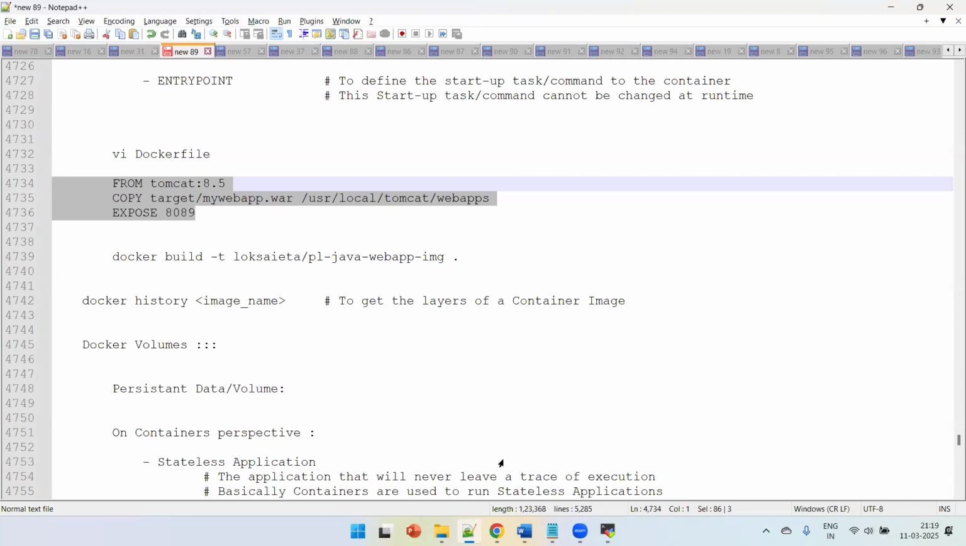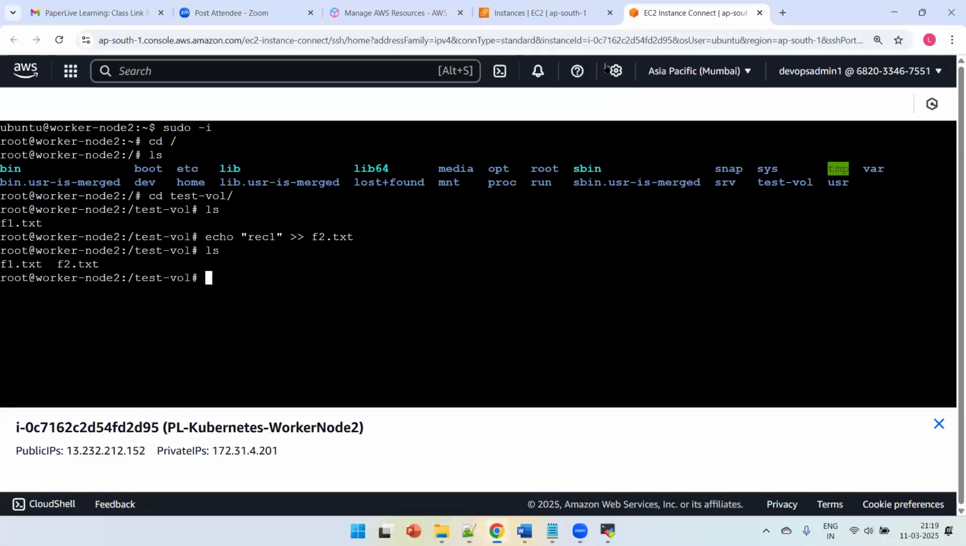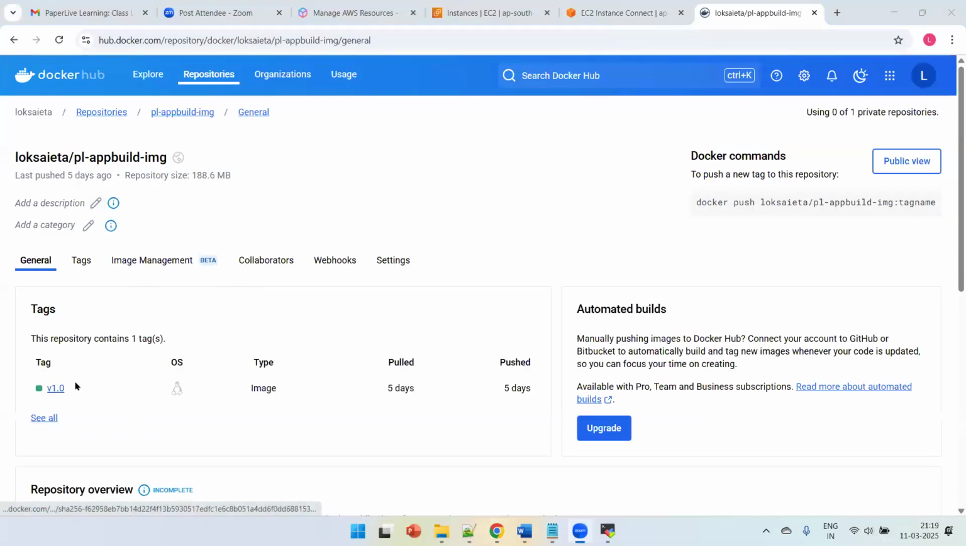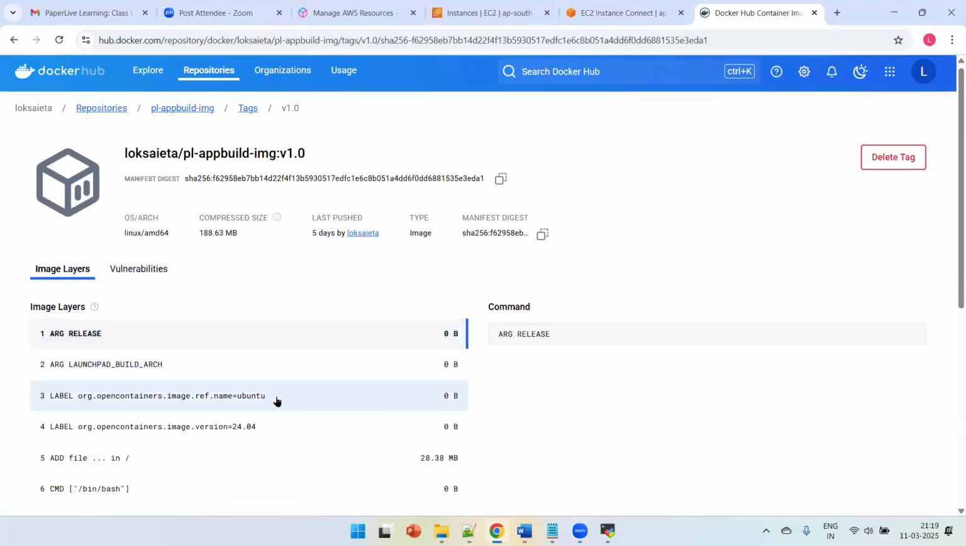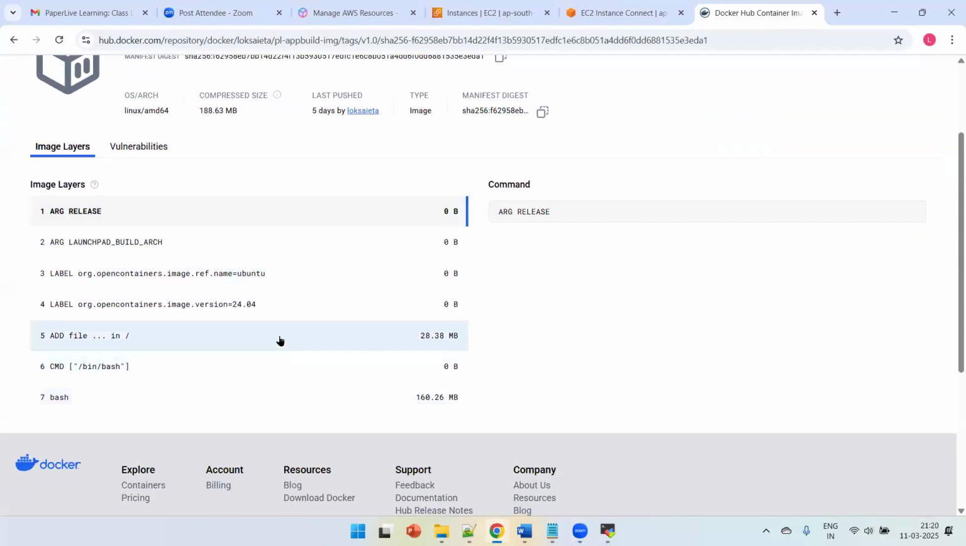I think this is what we did in our demo also, right? I was referring to the same image, I believe. Yes, I think you showed this image. Hub.docker.com. No, it's not the one. Let me check. V1.0. No, this is not that image. We never used that image actually.